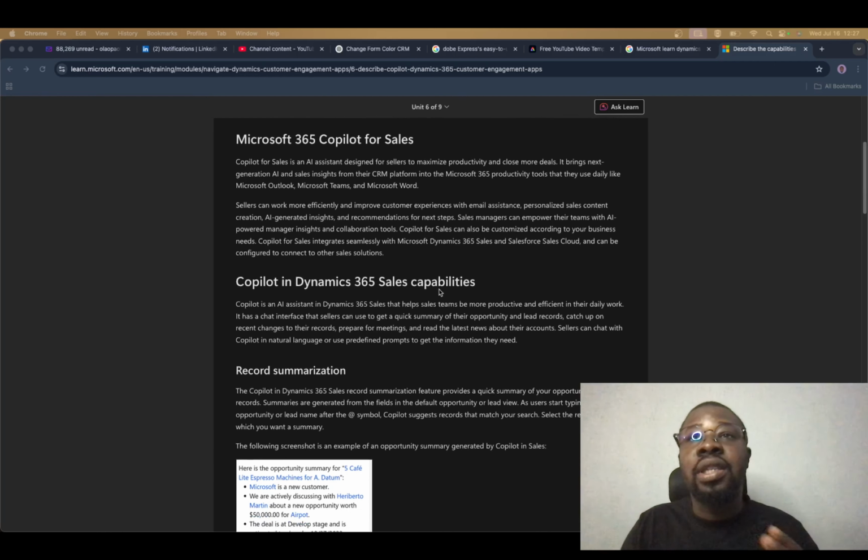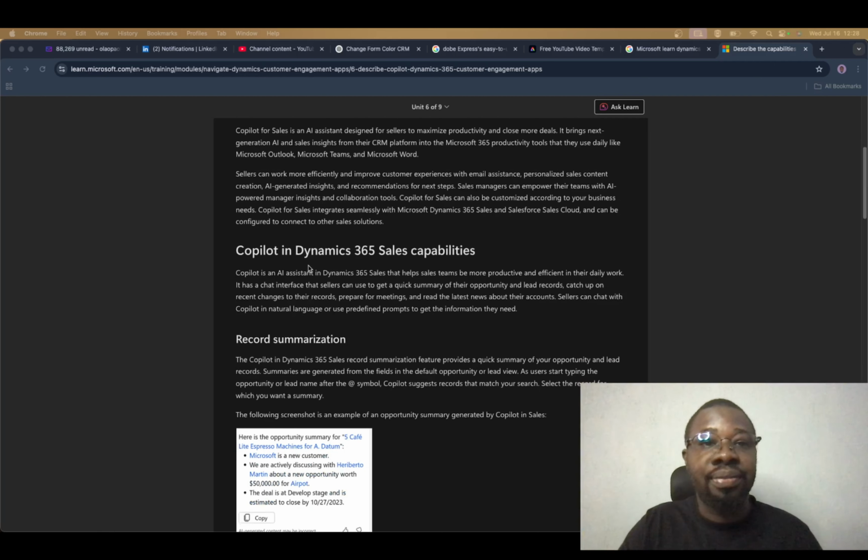Now, Copilot for Sales can also be customized according to your business needs. Copilot for Sales integrates seamlessly with Microsoft Dynamics 365 Sales and Salesforce Sales Cloud, and can be configured to connect with other sales applications. So it's not just limited to connecting with Microsoft. Copilot can also be integrated with other sales solutions that we have.